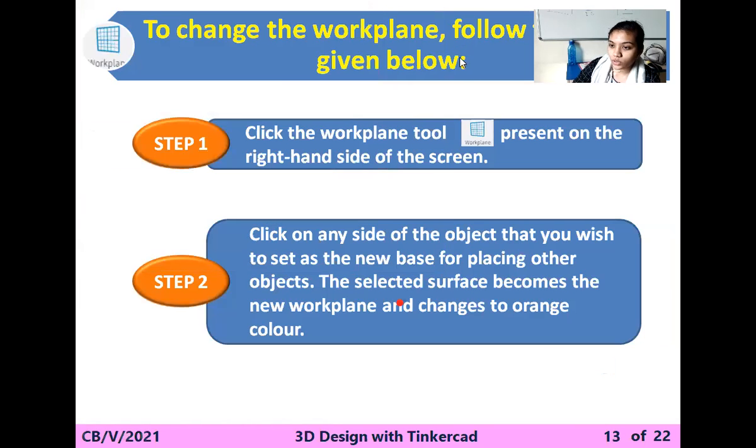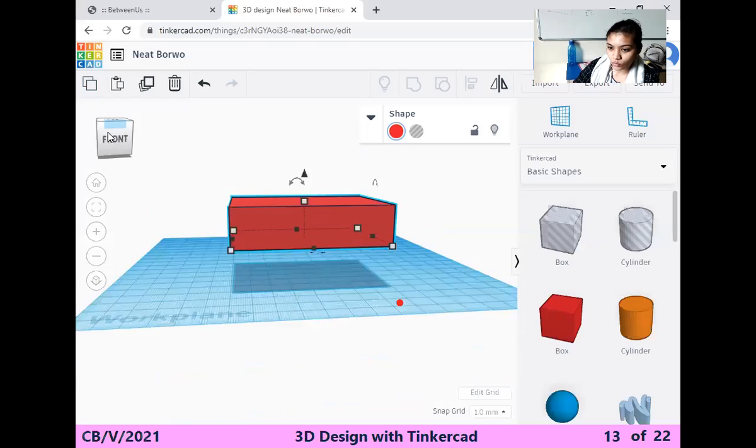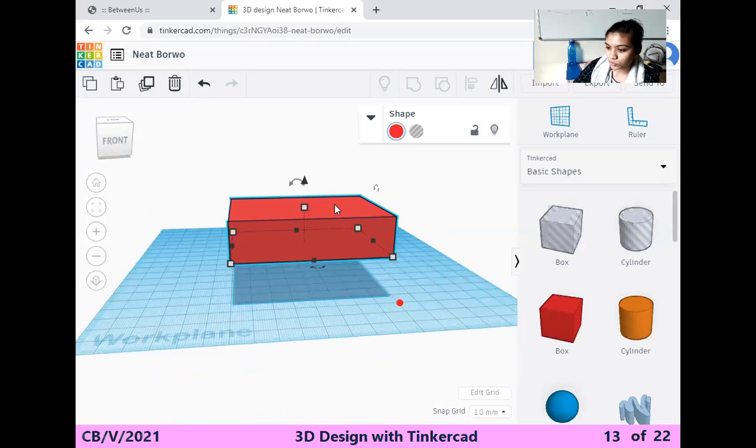to change the work plane, follow the steps given below. Here we have one work plane. You can see that here we have one work plane. आप यहाँ पे देख सकते हो ब्लू कलर का एक वर्क प्लेन हमारे पास है.